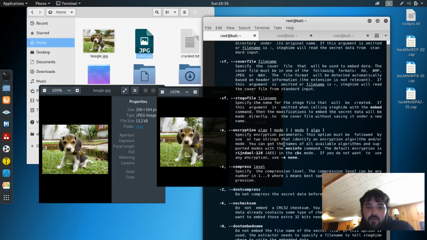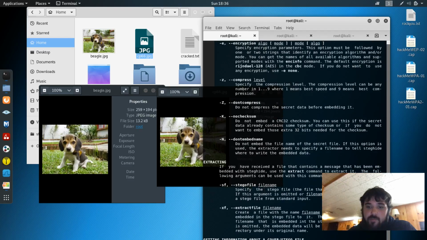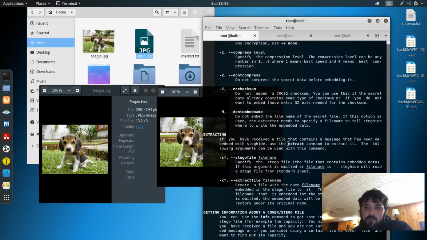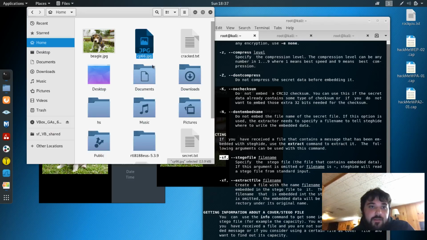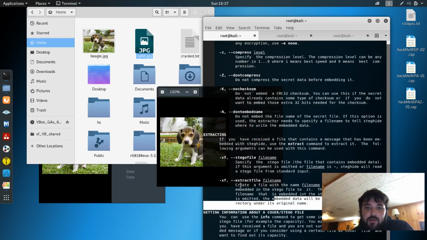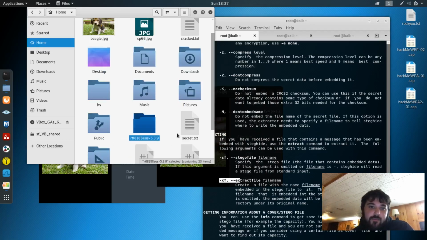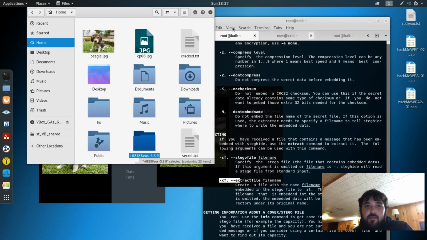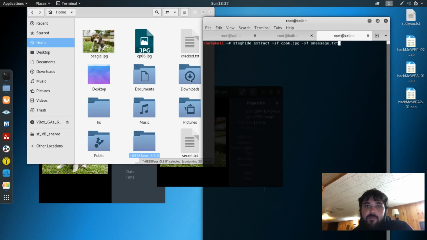So we'll go back to the manual and look up extract. The command you'll want to use is extract, and then you'll also need two parameters. That's the stego file and the extract file. So the stego file is the cp66.jpg file I made, this one right here. And then the extract file is basically the output file that's going to display the secret text that I wrote, that I won't show you quite yet. You'll see the extracted file.